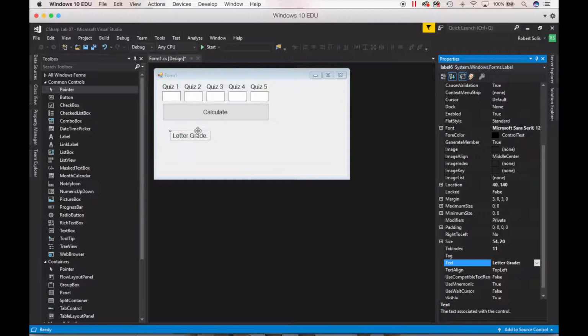And the reason why I'm doing that is because if I'm able to set up everything for the longest label, then obviously all the smaller labels will be accommodated. Okay, so that says letter grade. I'm going to take this guy, I'm going to copy and paste it.